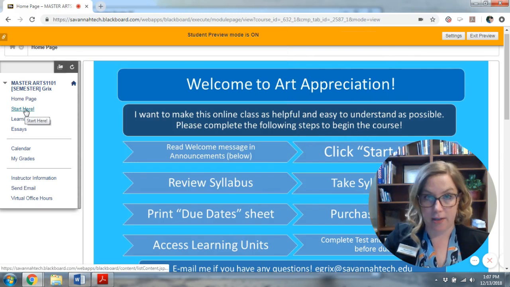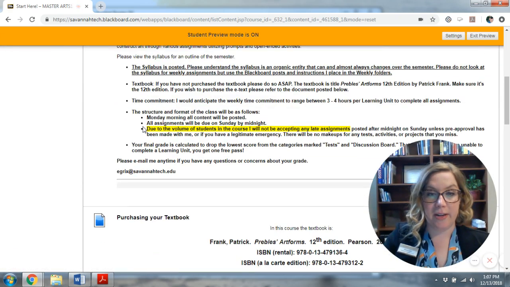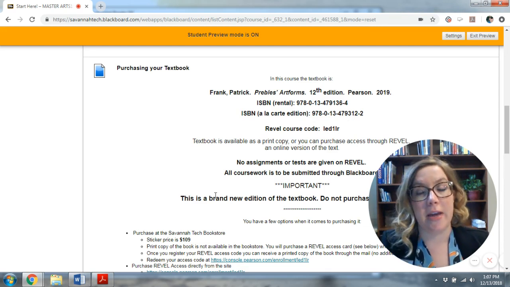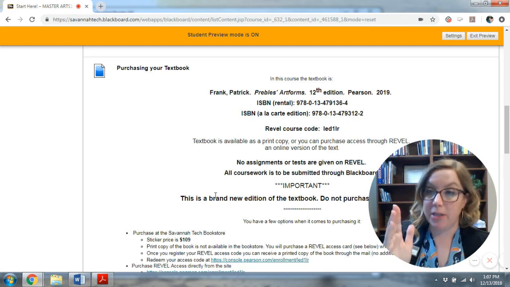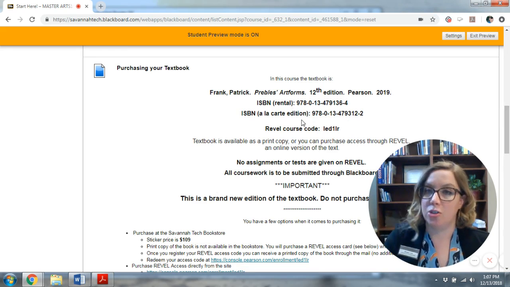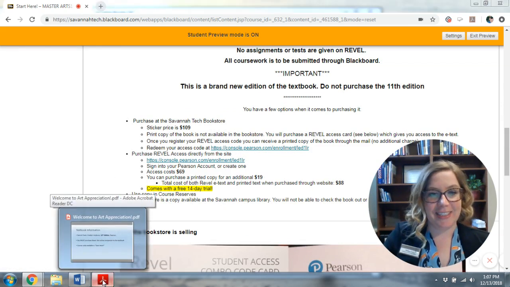Click on Start Here. Scroll down a little bit, and there it is. This is all the information on the textbook, including the all-important Revel course code, which changes every semester. It's possible that that code might not be active during your course, so make sure you check under Start Here. You can access your Revel account here, and let me explain how you purchase it.